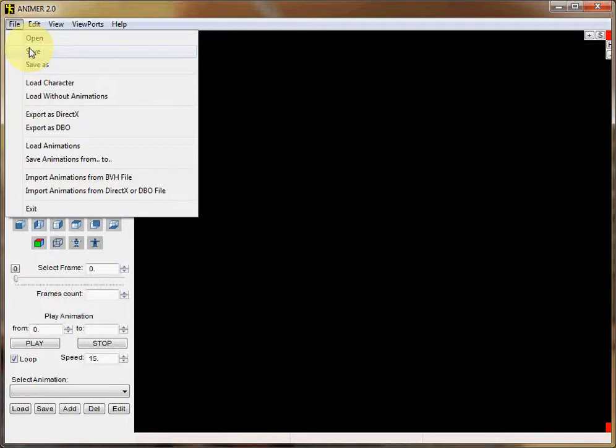If you are wanting to edit or modify a character for the first time, you will need to use the menu option Load Character. You will be able to load either a DirectX file or a Dart Basic Object file, which has the extension of DBO. This is what is known as a mesh file. Loading a character for the first time will take a little while. On the average, it's between 25 to 50 seconds.